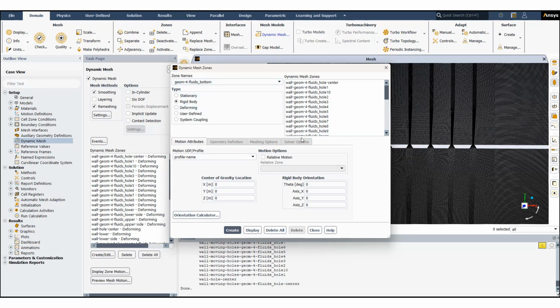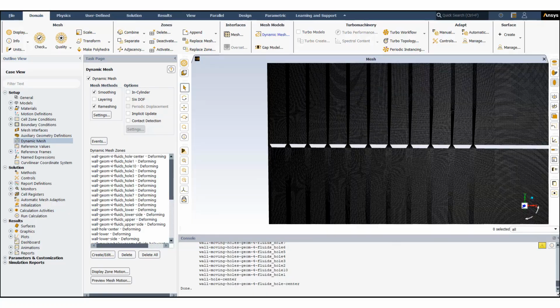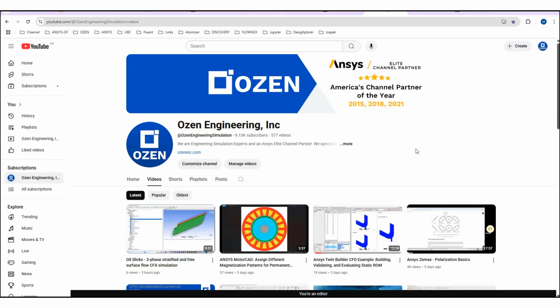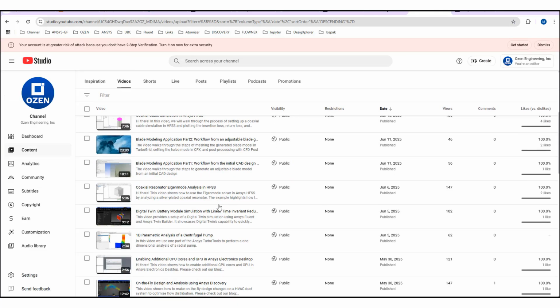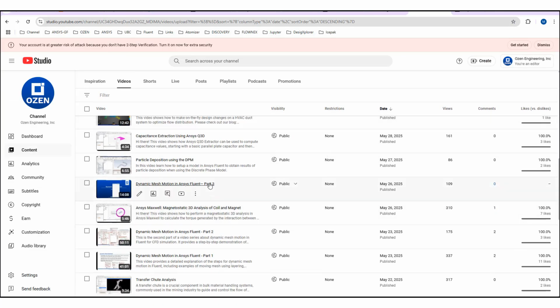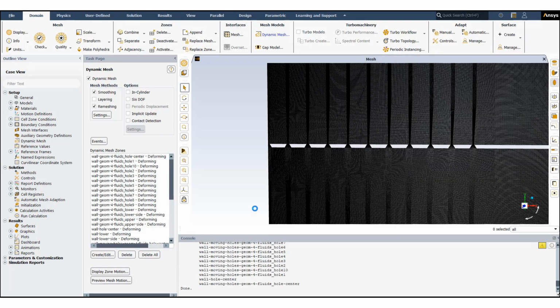The details about this setup are fully explained in the other videos that I already created. This is the Ozen Engineering partner channel that we have on YouTube. If you go to the videos, these are part 3, part 2, and part 1. These are the videos that I created, and you can see the details of the dynamic mesh motion settings for this model.